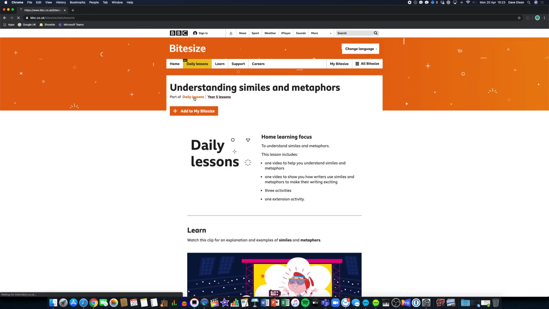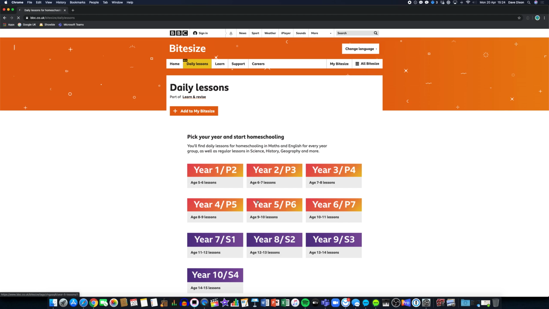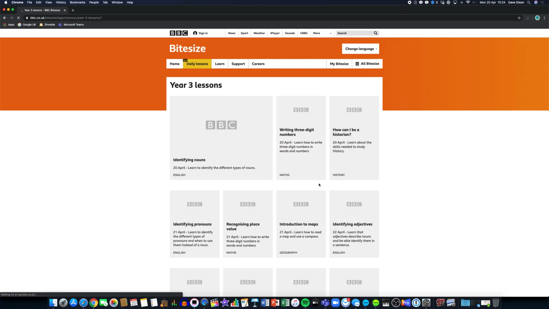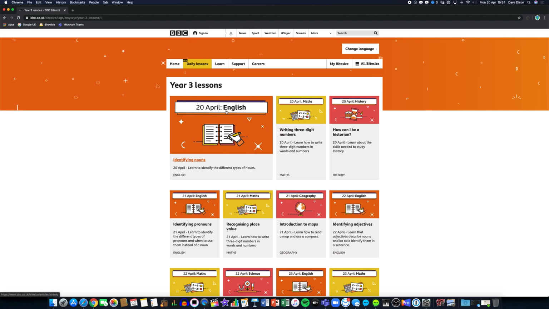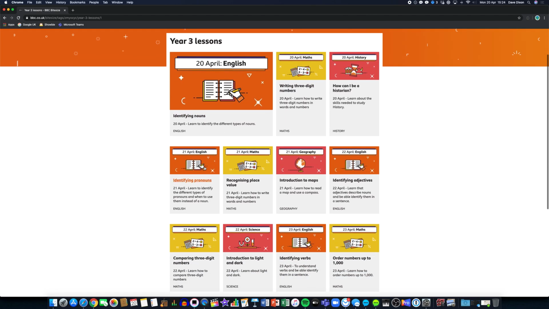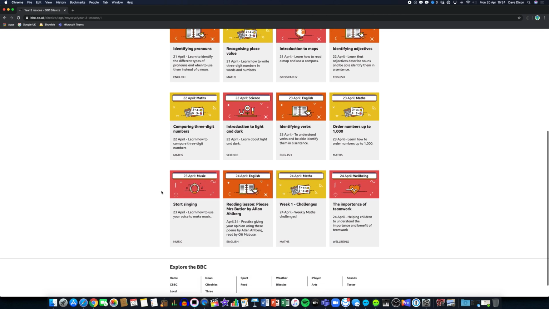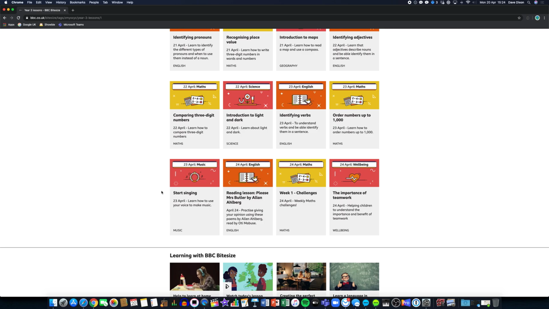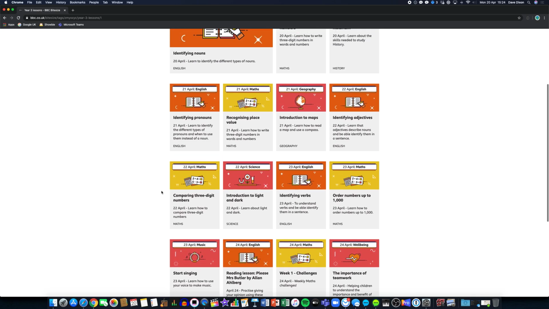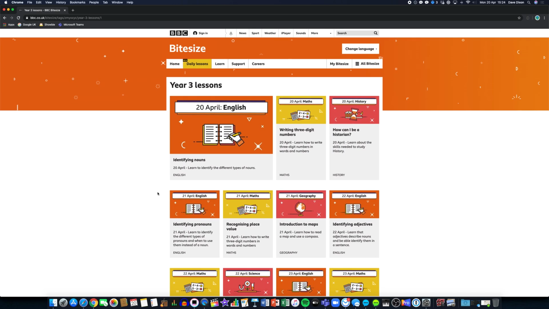So if we go back to daily lessons, then you can go into another year group just to give you a flavour of that. Year 3, as an example. And you can see there quite clearly the dates that these lessons are aimed for. So again, lots in there, and there'll be new content being created all of the time. Hopefully that's something else that's useful.